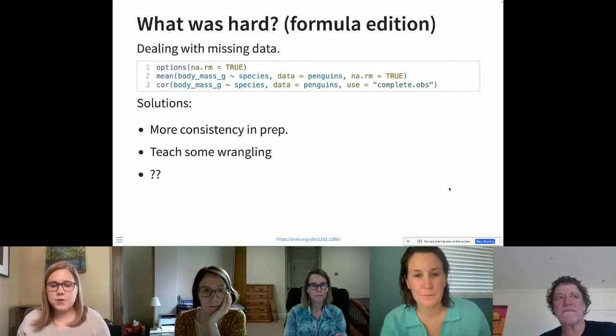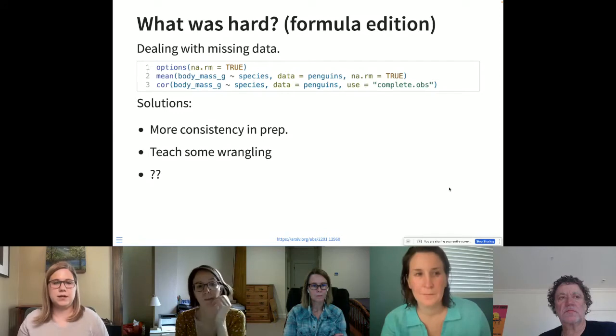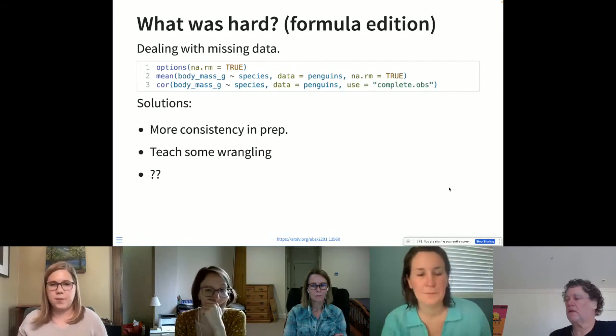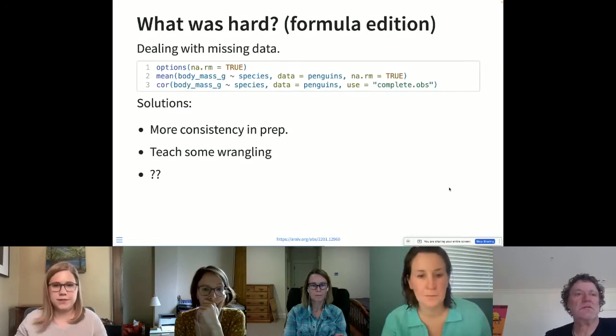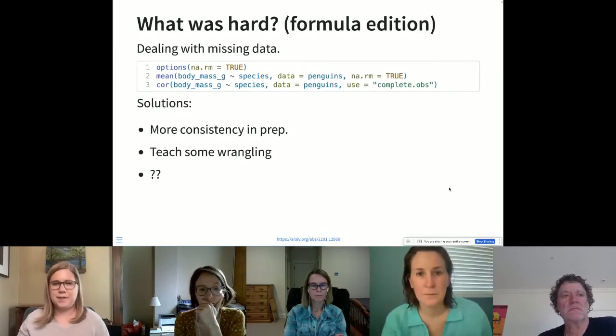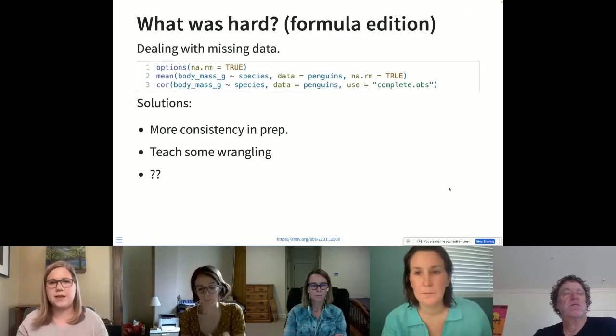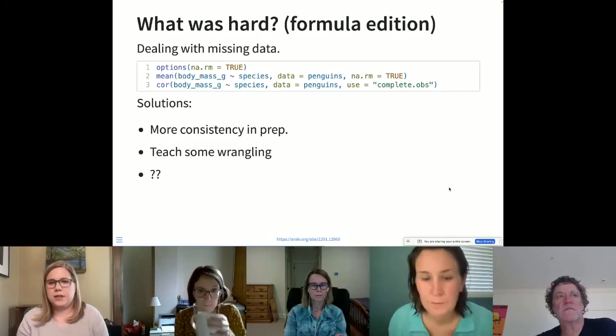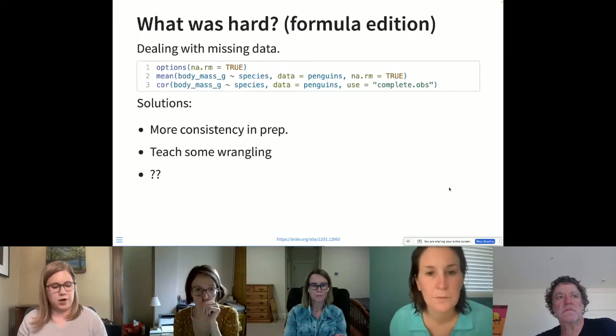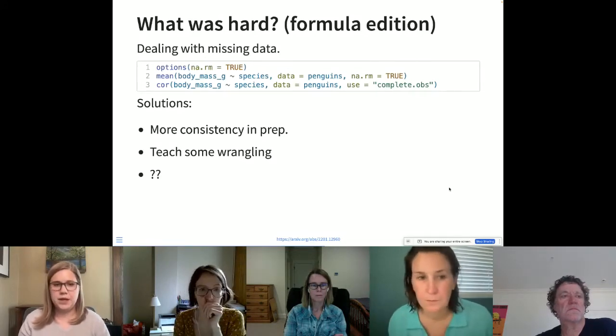And then the other thing that I think was useful about this exercise, the head-to-head comparison, is that it allowed me as an instructor to think about what was hard and what was easy in each of the syntaxes. I had taught these syntaxes previously, but not at the same time, in the same week, thinking about the same topic that was really standardized. So in the formula syntax, I think the hardest thing was dealing with missing data.